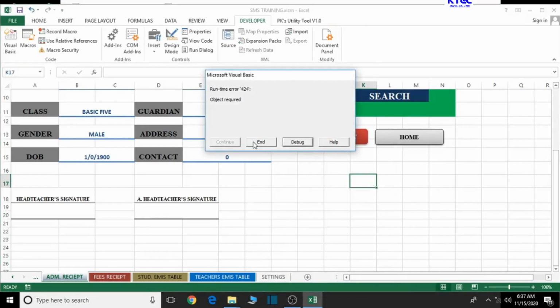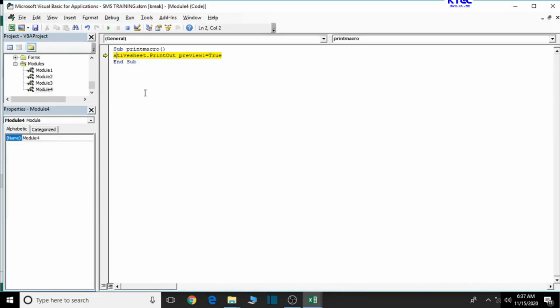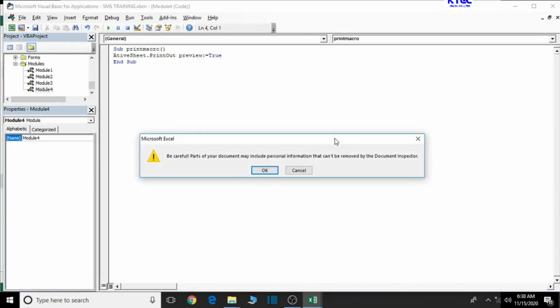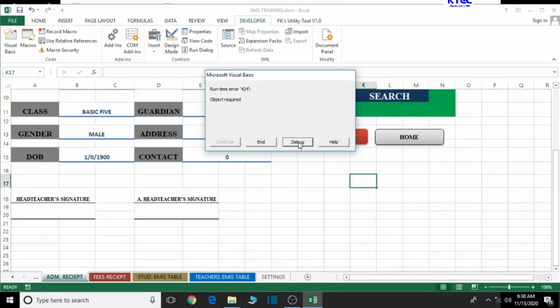Oh, sorry, there's an error in our code. Let's figure that out. Let's check it well. Let's spell Active in uppercase, ActiveSheet, so we have ActiveSheet.PrintOut. Yes, I think now it should work. We can stop this, save it, close it, and run it again. Still there's an error.